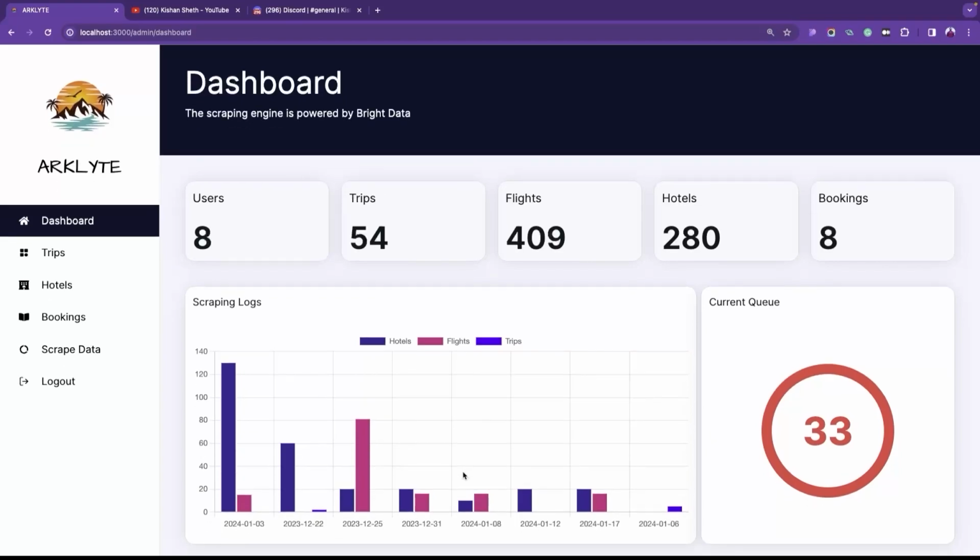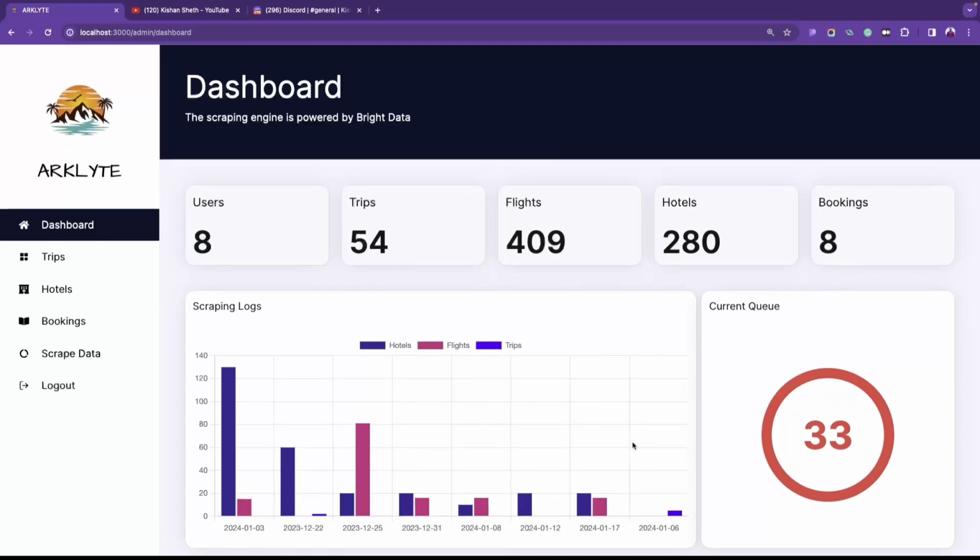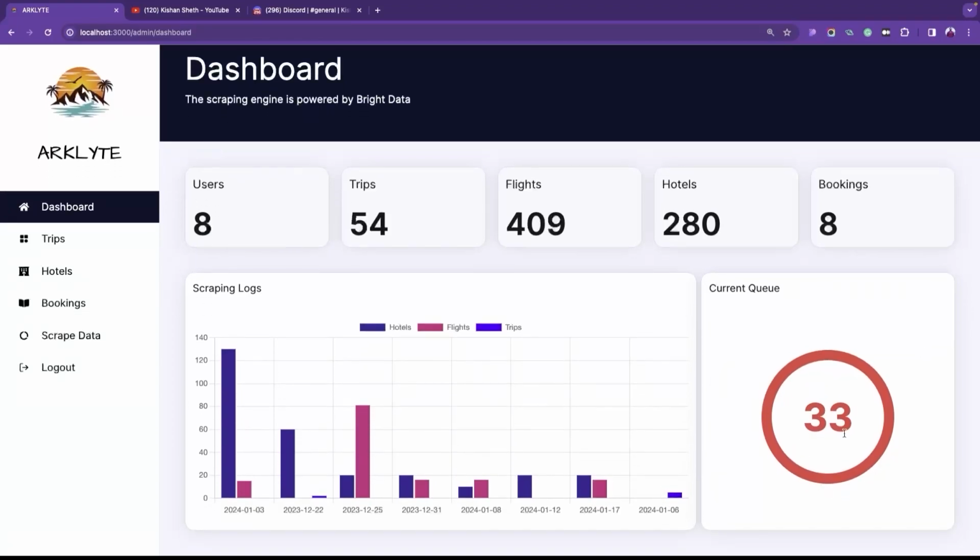Then we have the scraping logs. So this will show on what date we have scraped how much data. So today we have scraped 20 hotels and 16 flights. We haven't scraped any trips. So if we scraped any trips, then it will show it here. Then we have the current queue. Currently our application is scraping this much amount of data.